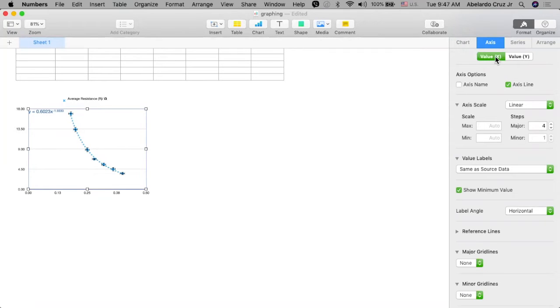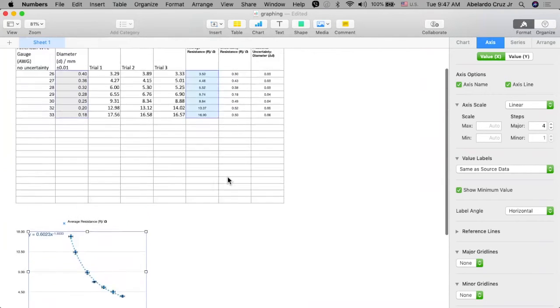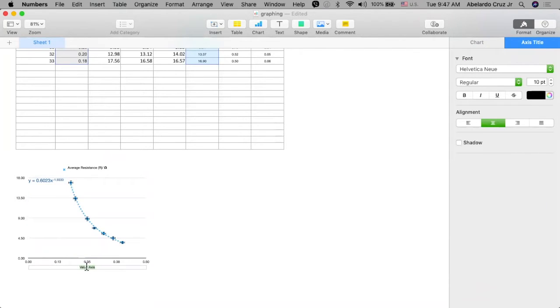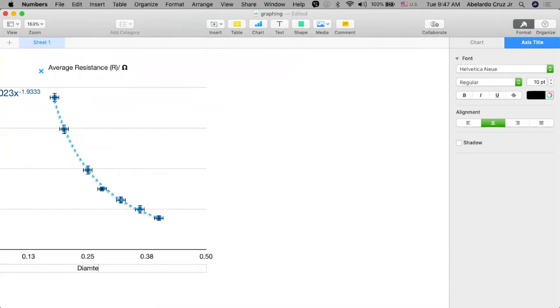But first, let's edit the axis name. What is the x-axis name? That is diameter, right? So the axis name, you can double click on that. That is diameter. Let me just make it larger. What is the symbol for diameter? Put parentheses D, and then slash. What is the unit? Millimeter square.